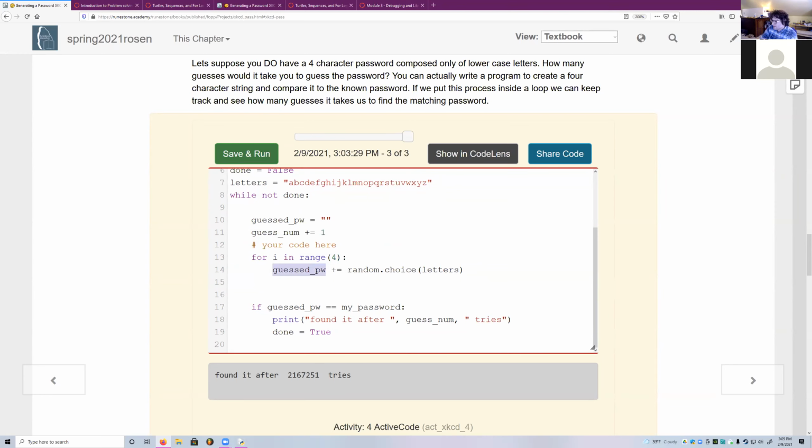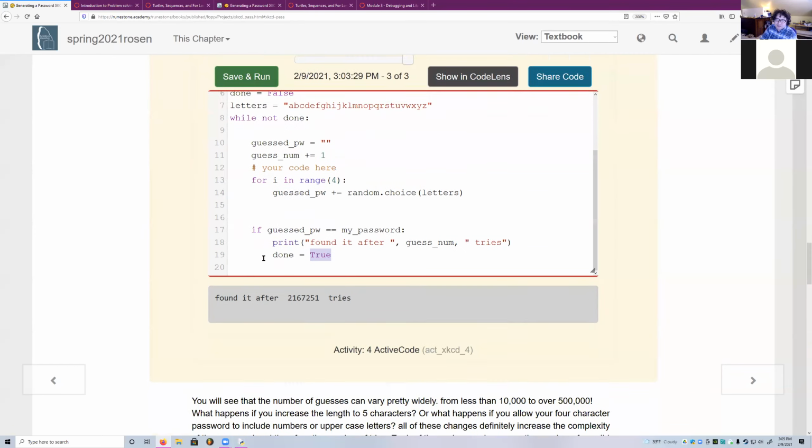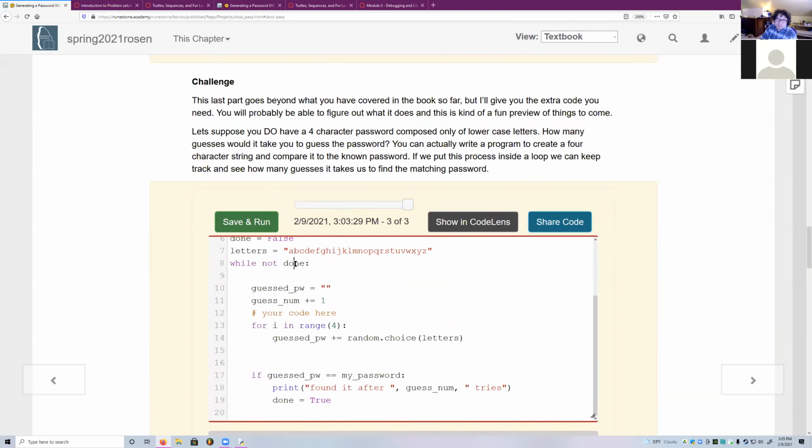Thomas, the answer is no, and I will show you why in a minute. If guess password is equal to my password, in other words, if I found the password, it will tell me how many guesses it took, and then set done to true, which will kill the loop. So while not done would be false.